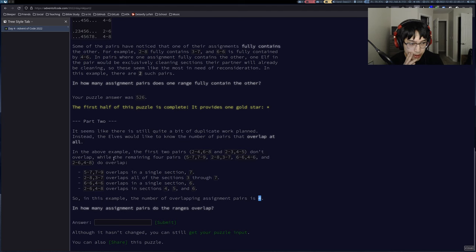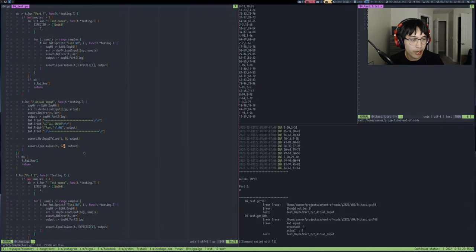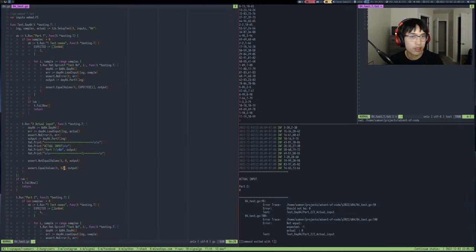First two pairs don't overlap with the main four pair. 5 to 7 overlaps in a. Oh, they want to, so we want to know where, okay, yeah. I see.